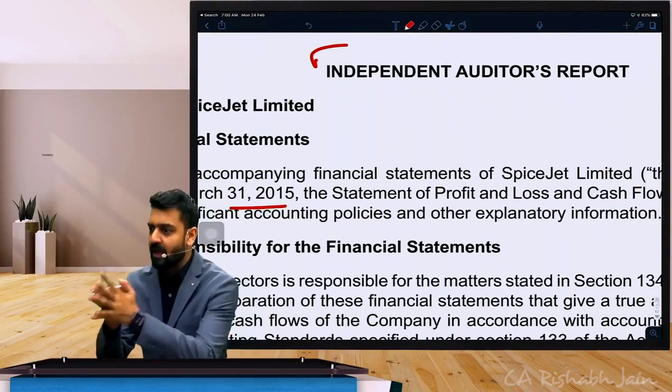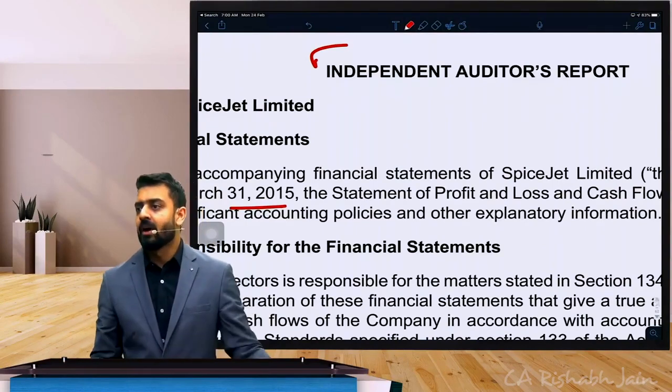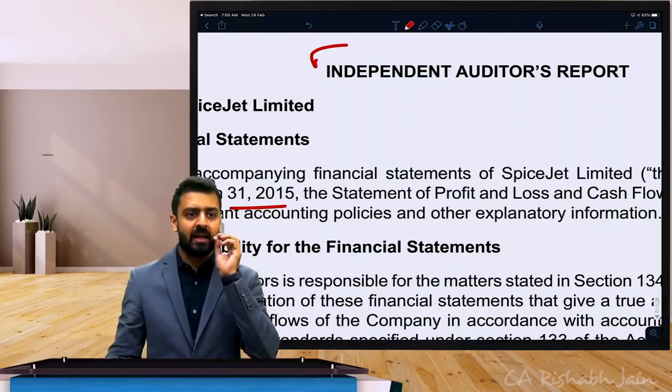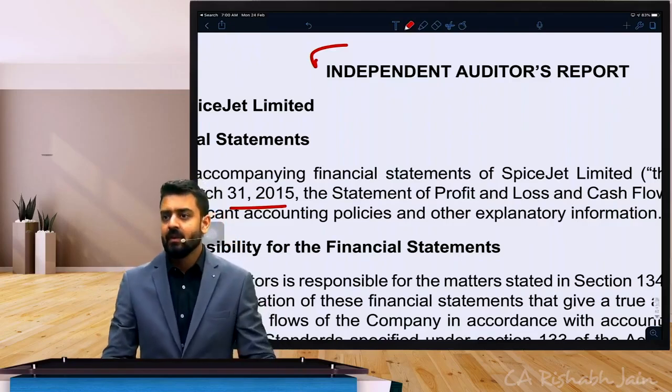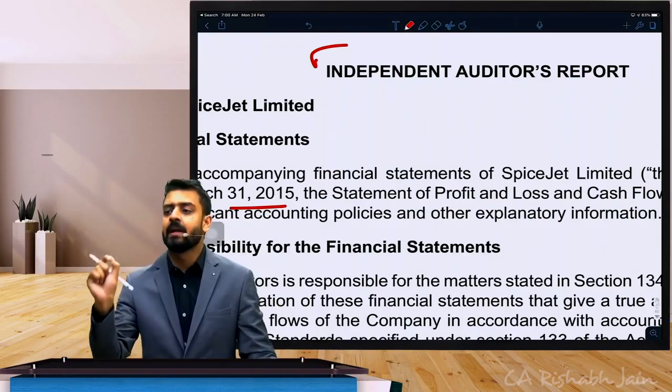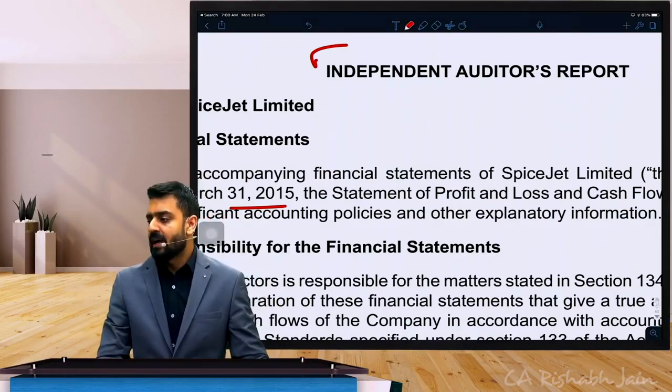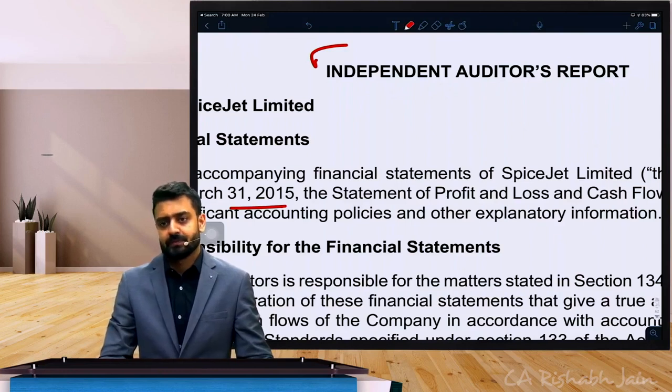Write down number A, title. Under old format, elements, point number A, title: Independent Auditor's Report.